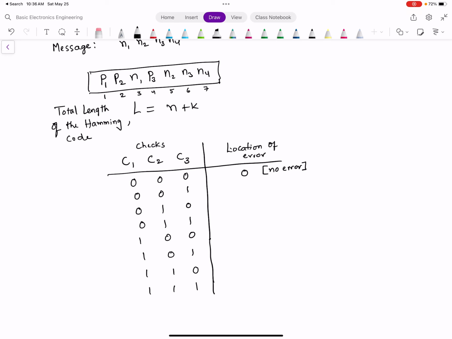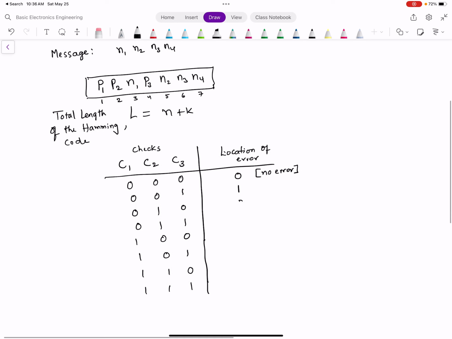Now similarly, 0 0 1 corresponds to the first bit received having an error, and location 2 has an error, 3 has an error, or the 4th has an error, 5th has an error, 6th and the 7th have errors.